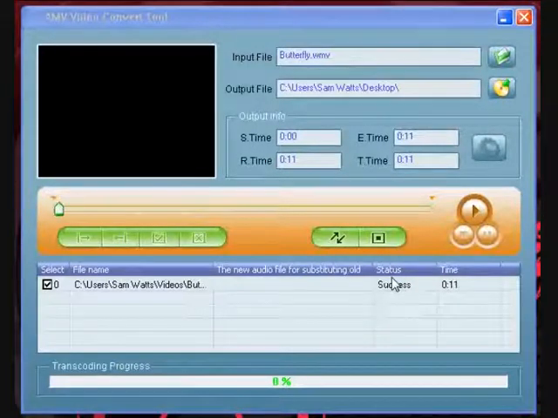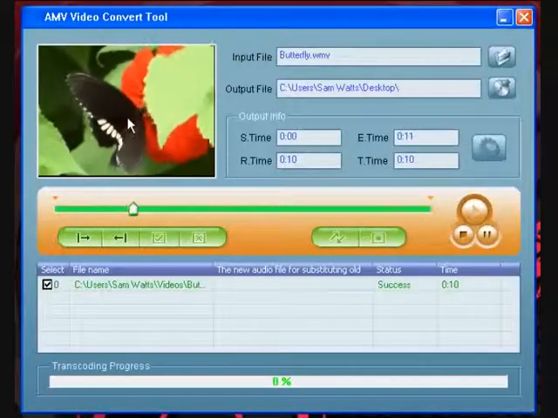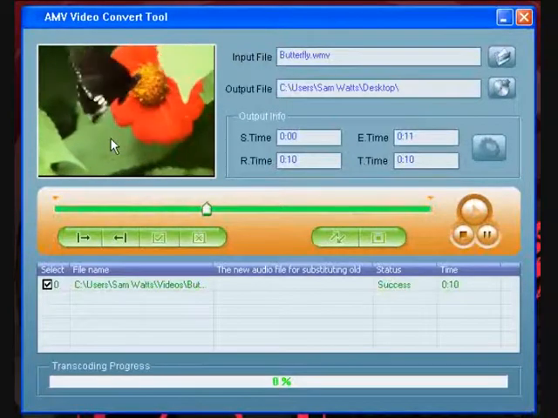To check the video, we can actually play it by pushing the play button here. And there you'll see the video is now playing normal speed, and if it has sound, you'll be able to hear the sound at the same time.